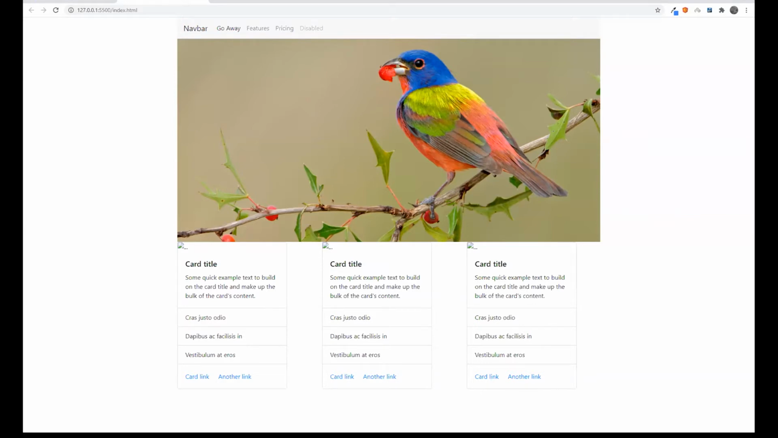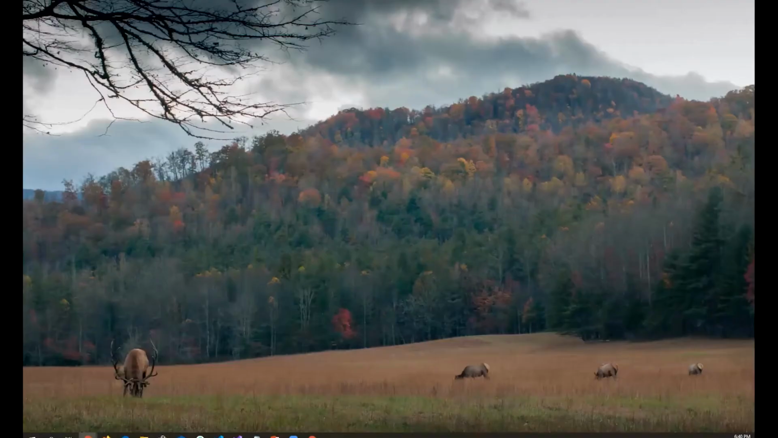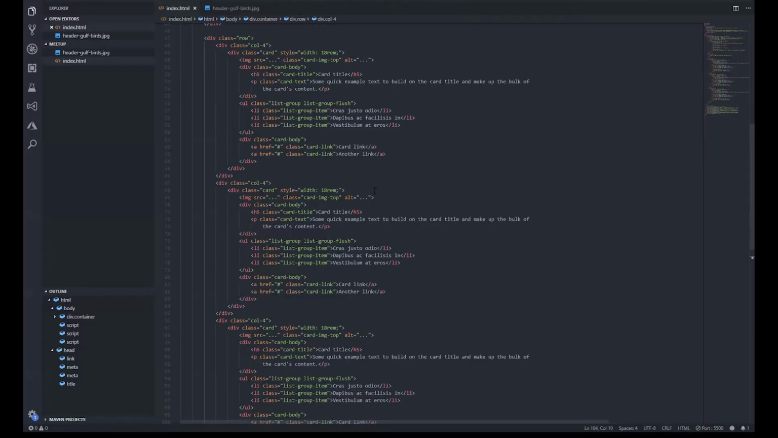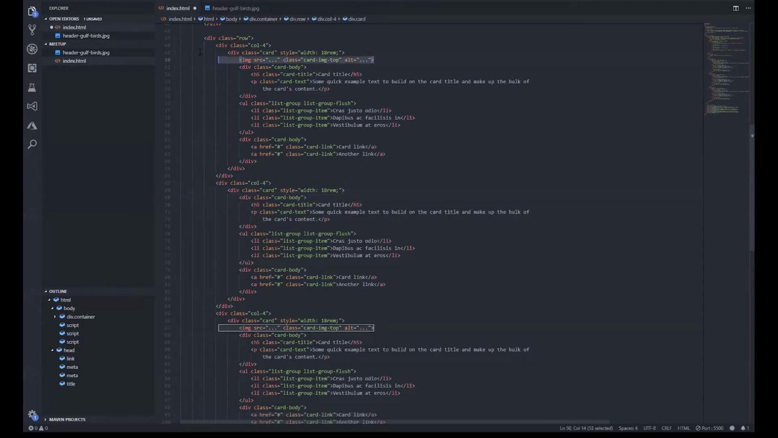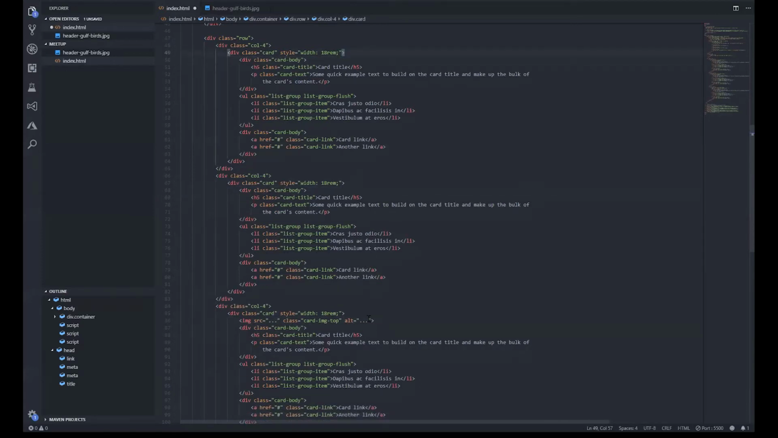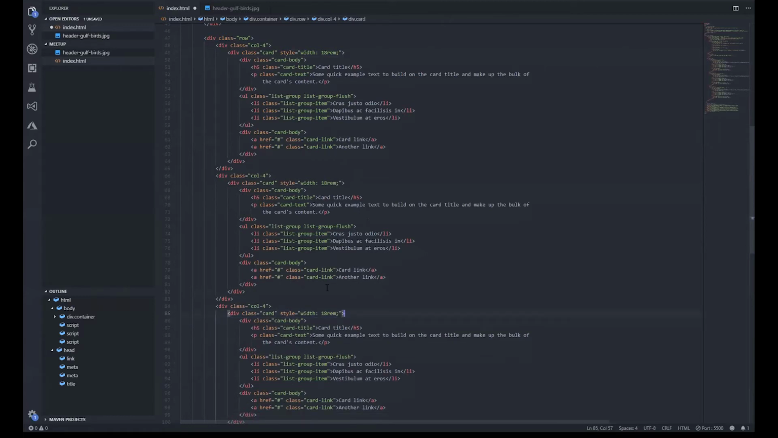So let's go back real quick, and we'll remove the images. So we'll just take this image out here. That way that doesn't get annoying. And take this image out here. Okay, cool. So how would we originally, if we weren't using Bootstrap, how would we get those images centered?